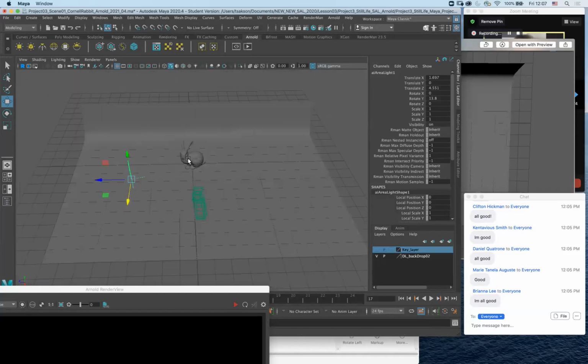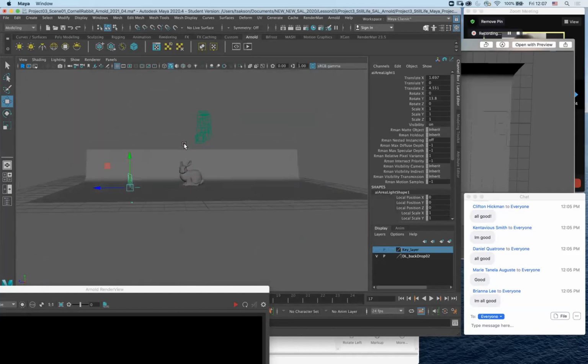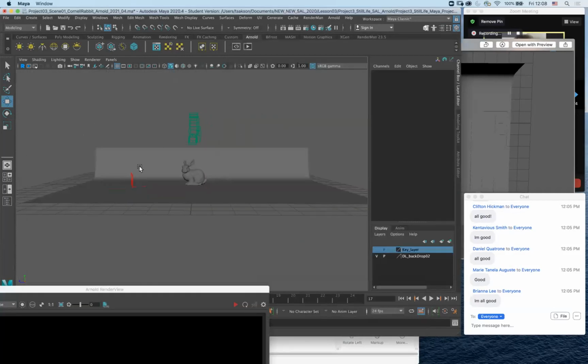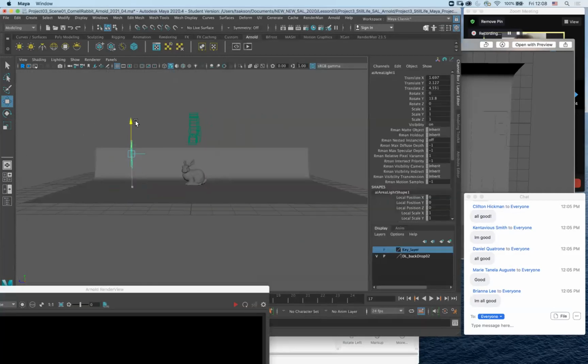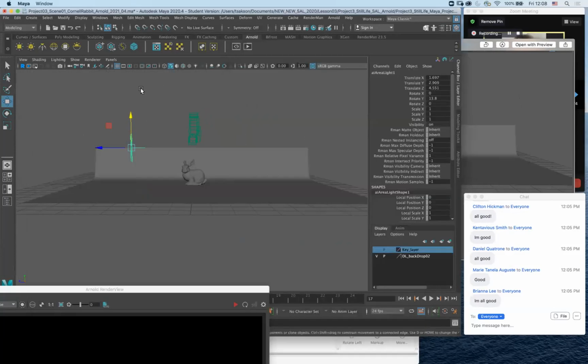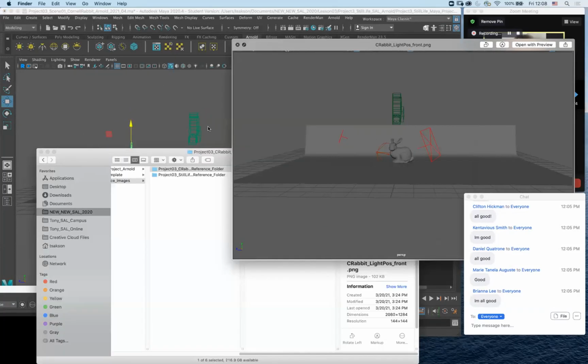Let's take a look at the front view. Oh yeah, well, guess what? Looks like this needs to be kind of elevated. So let's pull that up. How high up is it? Probably a little high there. Let's go down here.